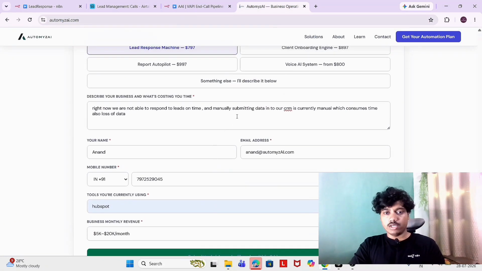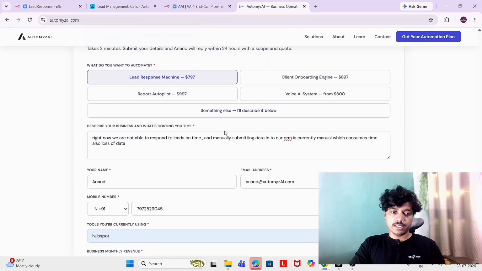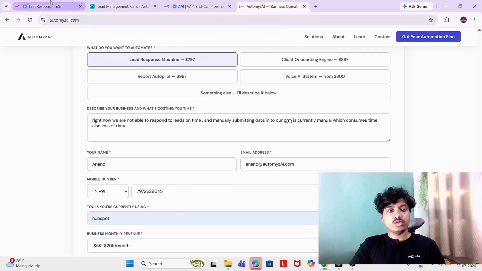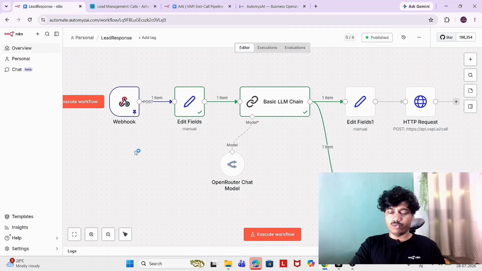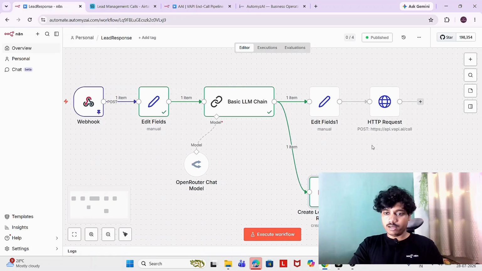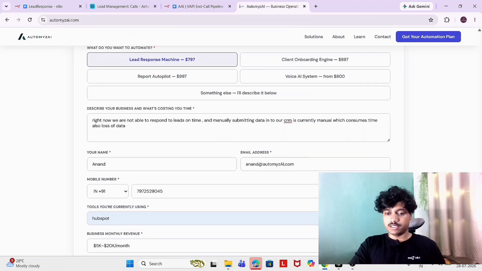On this website, we are going to fill some data, and after filling my mobile number, it should trigger this lead response workflow. This lead response workflow starts with a webhook, which is called whenever the form is submitted. The fields will be edited, then passed to an LLM to research the company. After that research, it creates a lead record in Airtable. In parallel, it schedules a call, and it will call using VAPI. Let's see how it works in action.